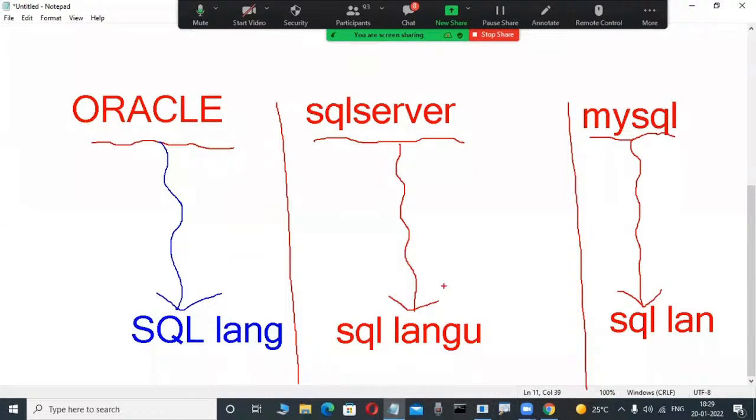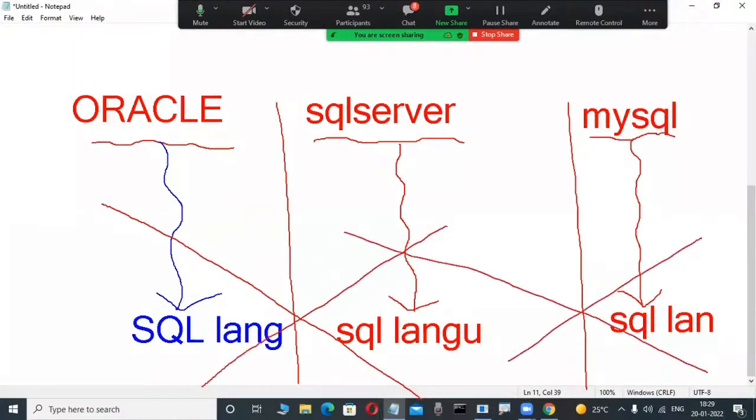Are all these SQL languages the same or different? Very good. In our class, so many fellows are saying they are the same. That is 100% wrong. All these SQL languages are different, not the same.